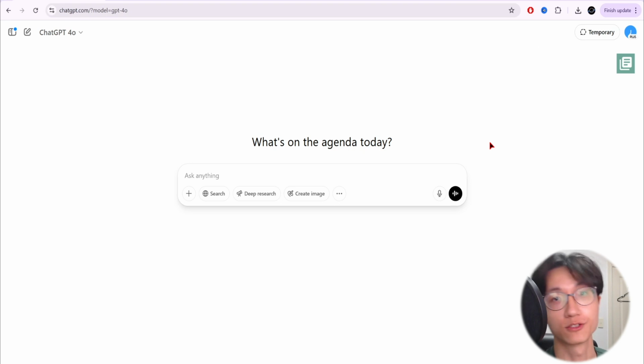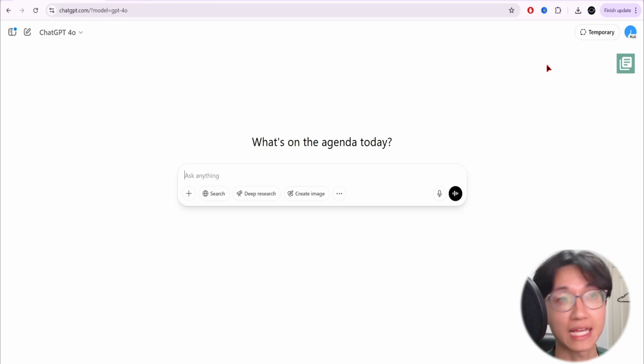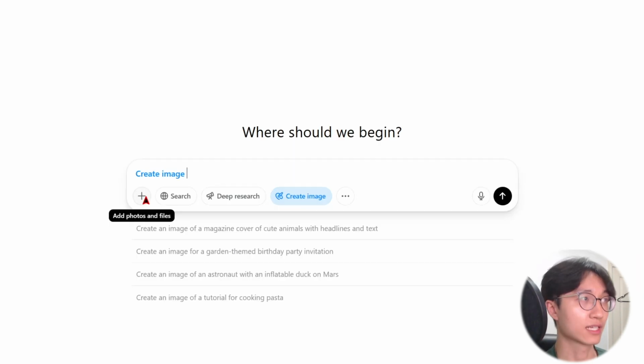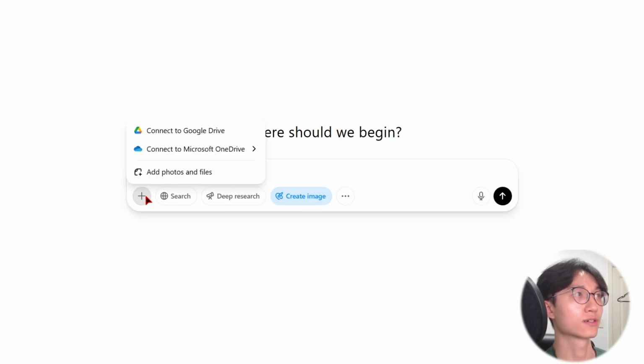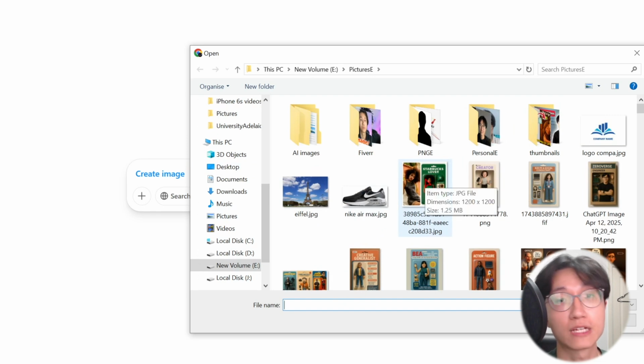Alright, so what you're gonna do first is go to chatgpt.com. I am currently in my Plus account, but you can do this entirely for free, just for a limited number of times per day, maybe around 4 times per day. And make sure you can see the create image icon button in your chat box prompt. And you click on your add photos and files. So click on it and then add the images or photos that you want to transform into iridescent style.